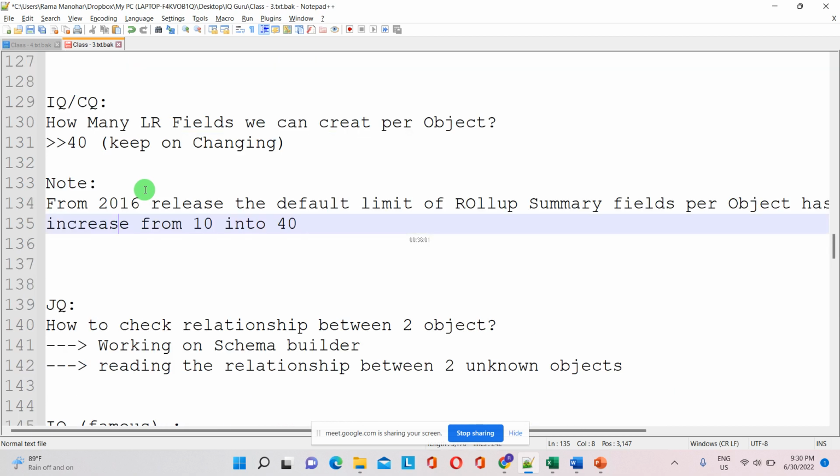Coming to MDR, we can create only two MDR per object. With lookups we can create 40, but with MDR we can only create two. That is the reason that whenever it is required, they'll go with MDR. Otherwise, lookup relationship is better, and mostly they'll go with the lookup relationship.